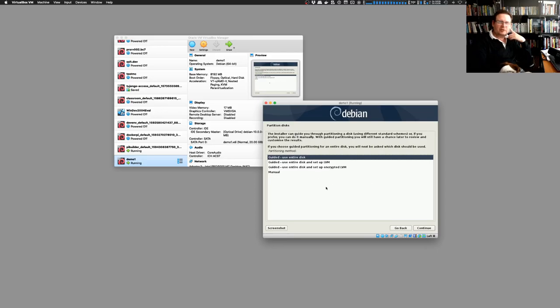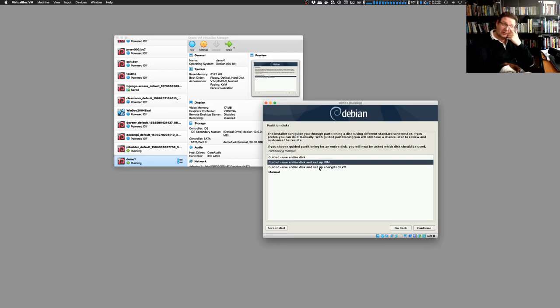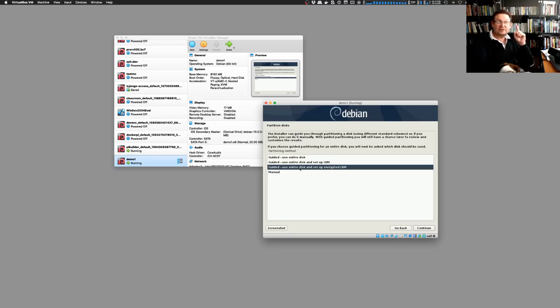Now, we could go off on a great big long explanation of what all of these mean, but broadly speaking, if you're just building a virtual machine for messing around with, then use the entire disk guided is fine. If you want to play with logical volume management, then obviously you'll want to choose that one or that one. This setup requires that if you want an encrypted disk, then you put LVM on as well. Now, it's not strictly necessary. You don't need LVM in order to create encrypted disk systems, but that's just the options that they offer.